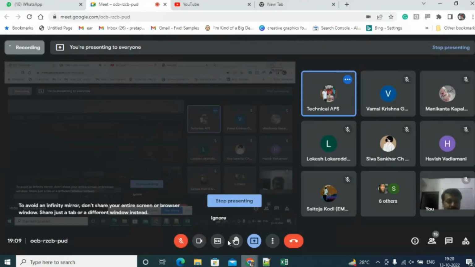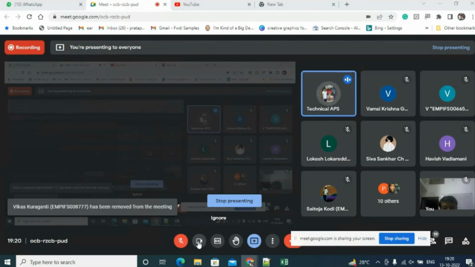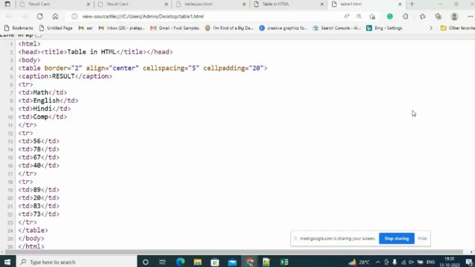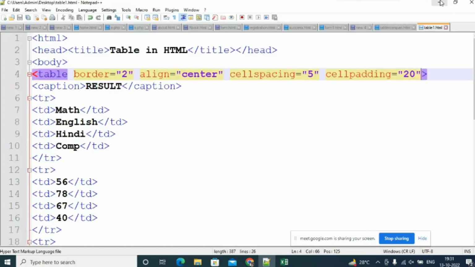Just try to do it once, and I will give you only 5 or 6 minutes. After that, I will start with the next code. So just start doing. Okay, let's start with the other code. I'm sharing the other code also.